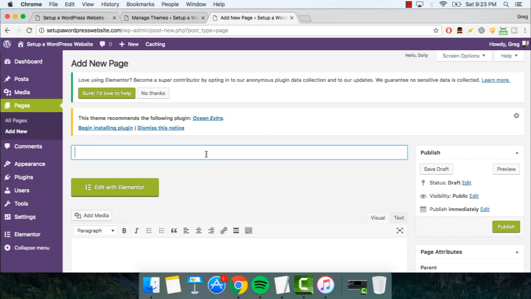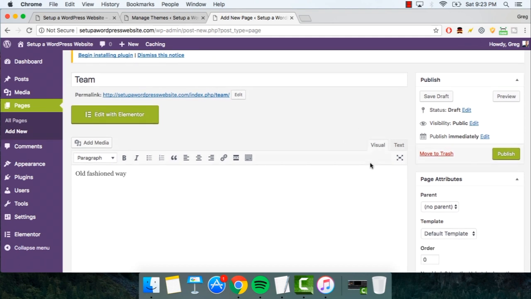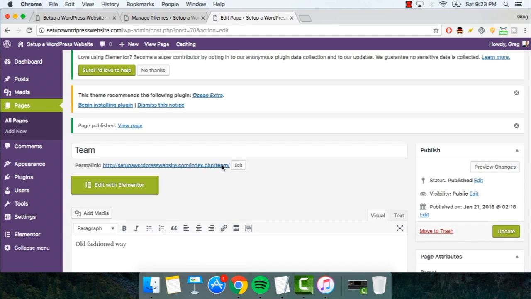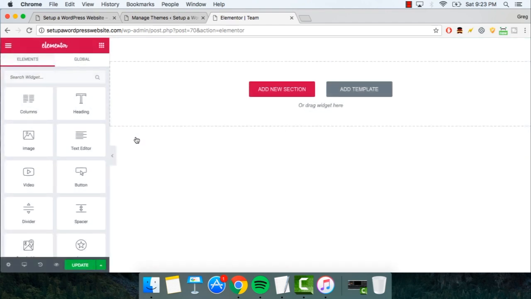That means that when you're making a new page, instead of doing it the old-fashioned way and just writing a bunch of text into a white box, now you can simply choose the template on the right of Elementor Canvas and click Publish. Now all we need to do is click Edit with Elementor. And we've just created a blank white page, which your website can have as many of as you want.